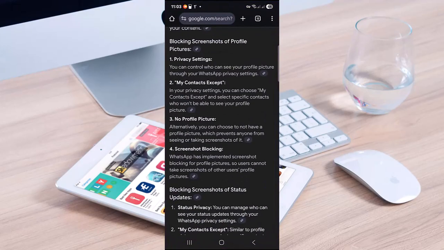To do that, you have to go to your privacy settings, where you can control who can see your profile picture through your WhatsApp privacy settings. In your privacy settings, you can choose My Contacts Except and select specific contacts who won't be able to see your profile picture. Alternatively, you can choose to not have a profile picture, which prevents anyone from seeing or taking screenshots of it.